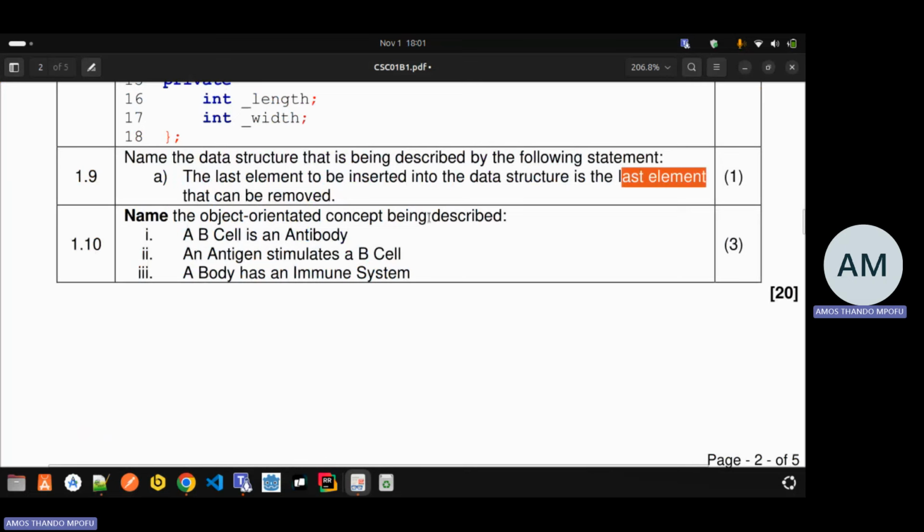And then, name the object-oriented concept being described. So a B cell is an antibody. You have to know biology here. I don't know it. I didn't do it in high school. So I don't know why they like to use weird examples. This is not fair because not everyone did biology in high school. So you shouldn't know this. Even those who did might not necessarily know it, but some do know. I don't know whether it was taught or not. But a B cell is an antibody.